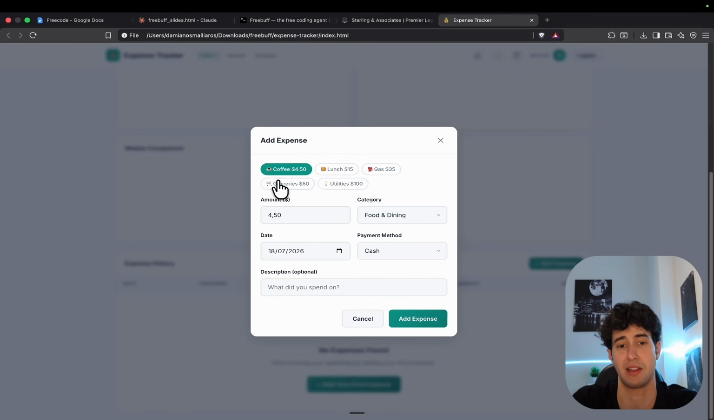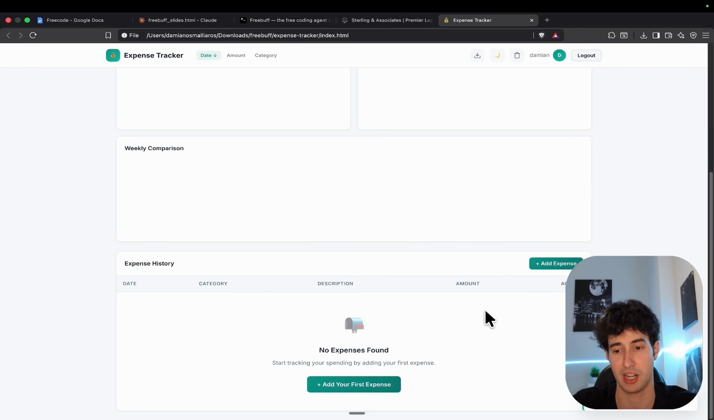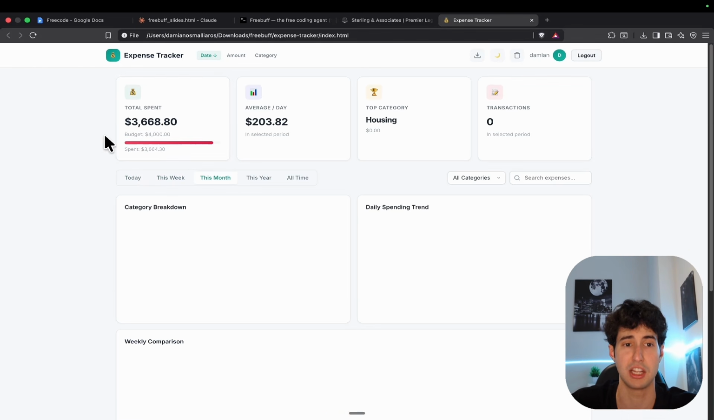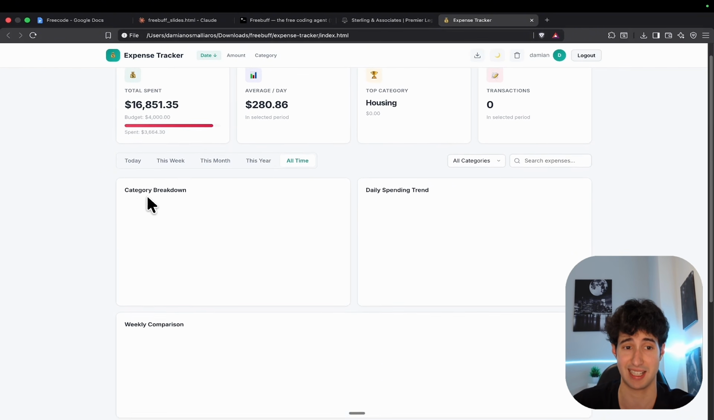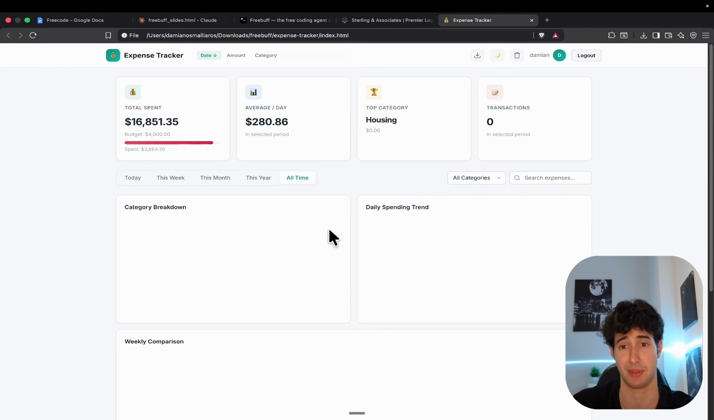So let's say we spend this much money on coffee, and for the description we add in coffee. We click on add expense, you will see that our expense is added, and it also updated our total spend for today, for this week, for this month, for this year, and all time, which is exactly what we wanted. But I don't see the expense that I just added being saved in any of the sections, so that's obviously something that we need to fix.